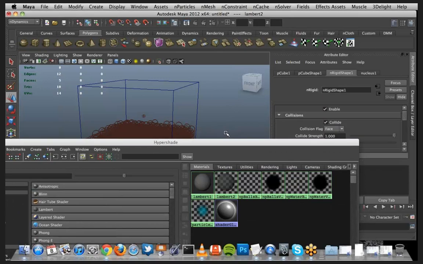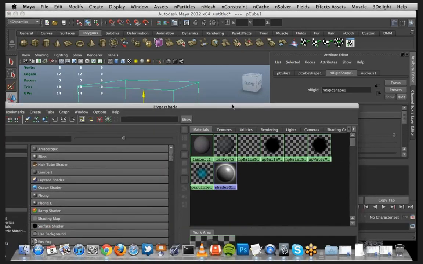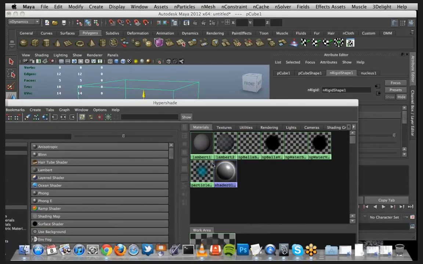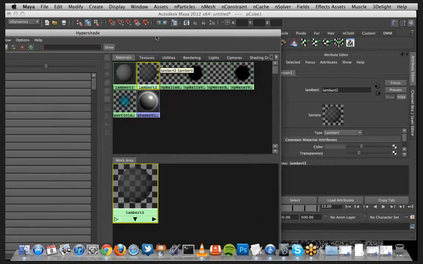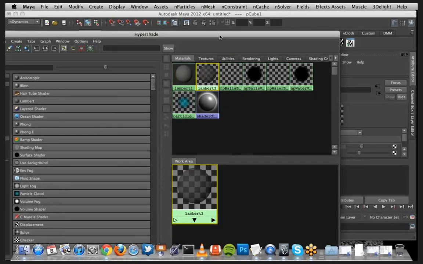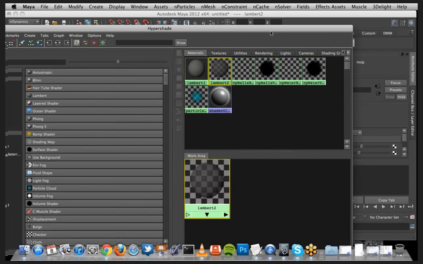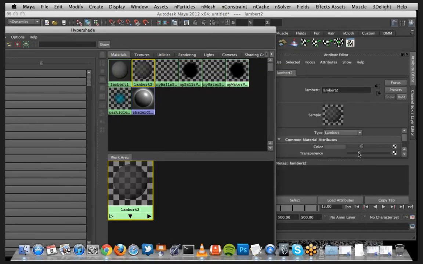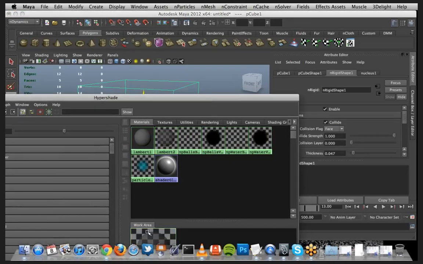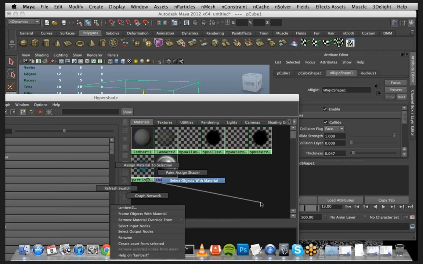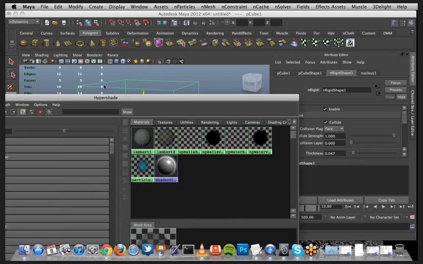With our cube selected, assign this shader to it. I kind of assumed everybody knows how to do that step that I just did. If you do not, inside of the hypershade, I just created a Lambert shader, slid the transparency down so we could see through it a little bit. I'll, in fact, make it a little bit more see-through, and adjusted the color, and then selected my cube, and you can right-click, assign material to selection. One of five ways that you can get that done.